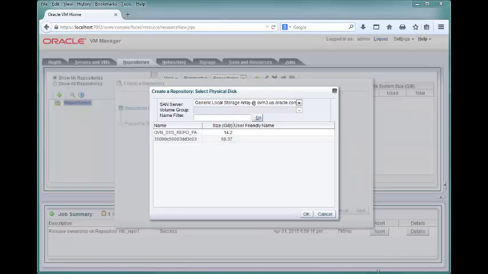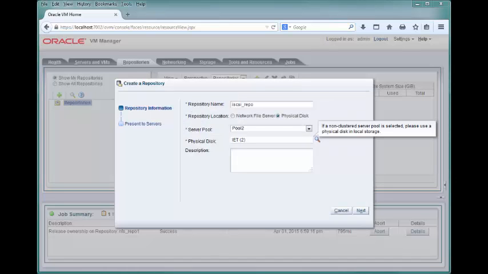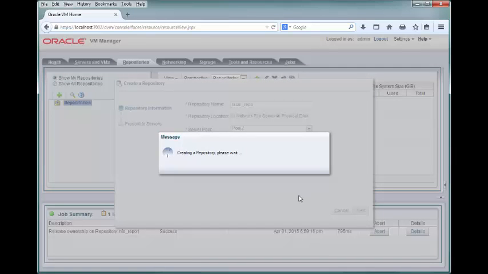In the Select Physical Disk window, find your SAN server. Select the LUN for the repository and click OK to return to the previous window. Click Next to create the repository. The repository is being created.